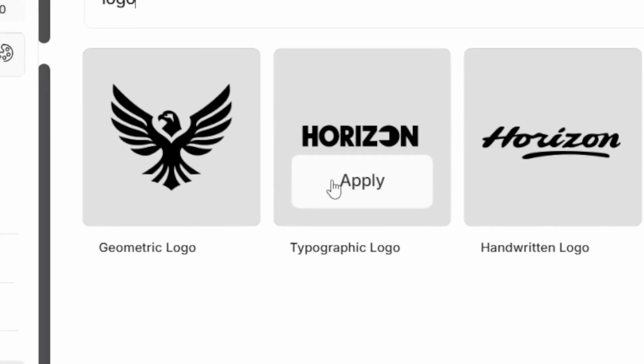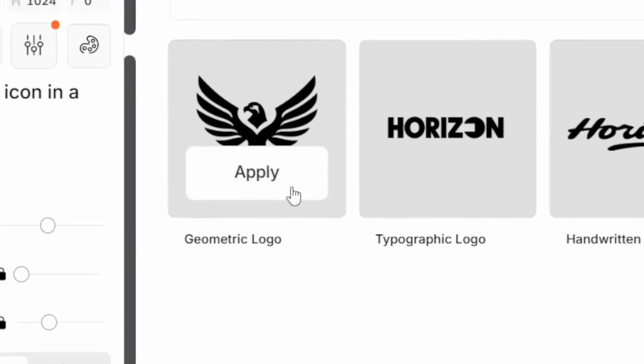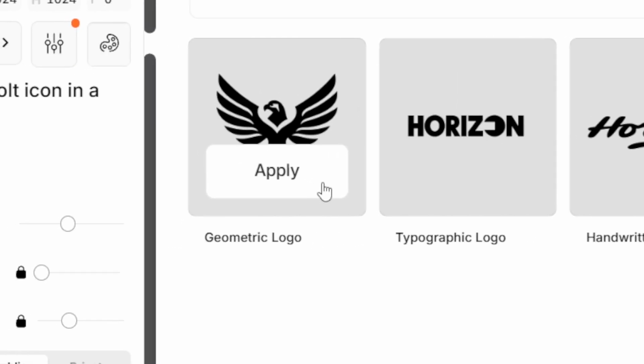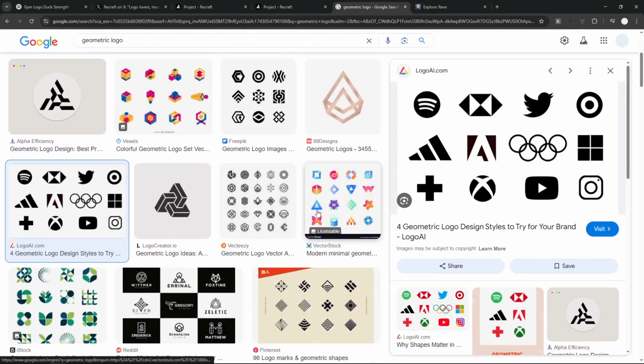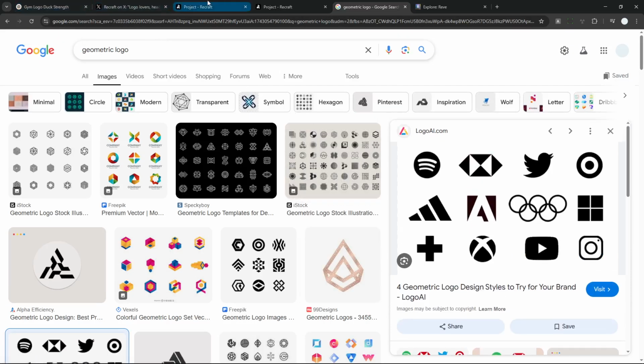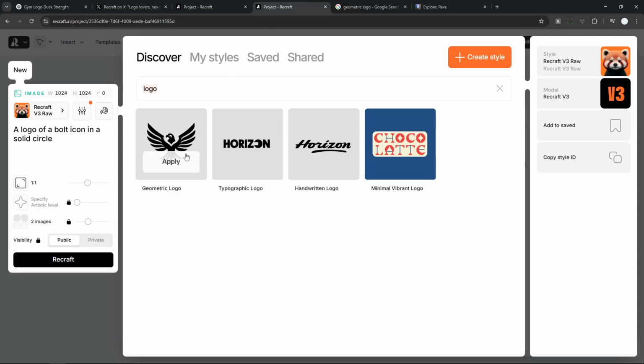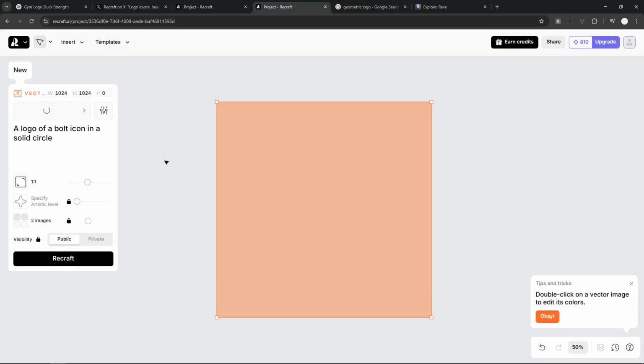You can choose any style that you want, but in this case, I'm gonna go with geometric logo, which is the same type of logo that was used by a lot of different and popular companies in the world. Okay, now let's go back and let's click geometric logo.